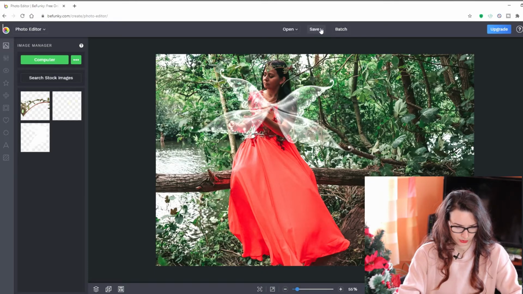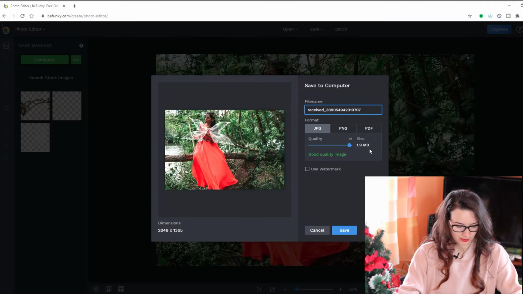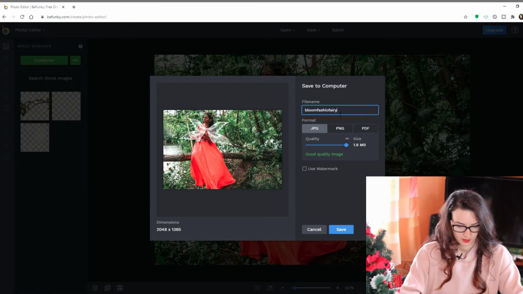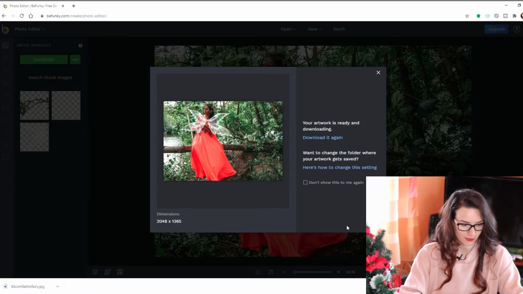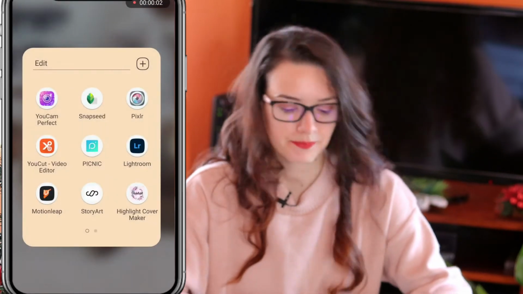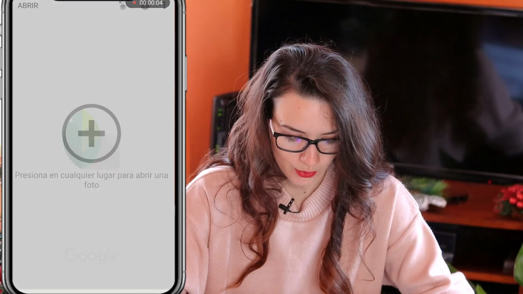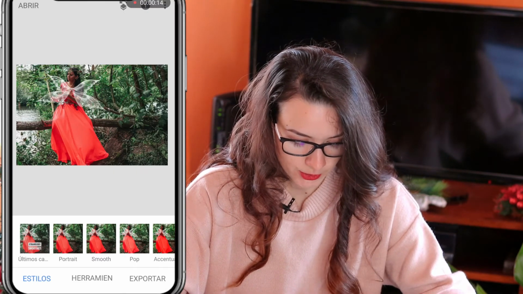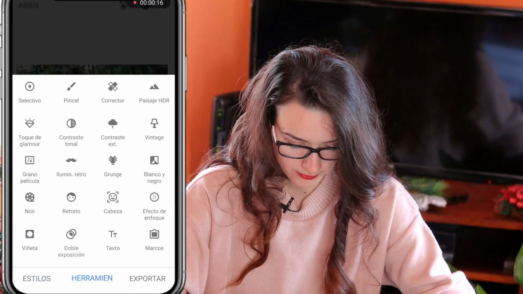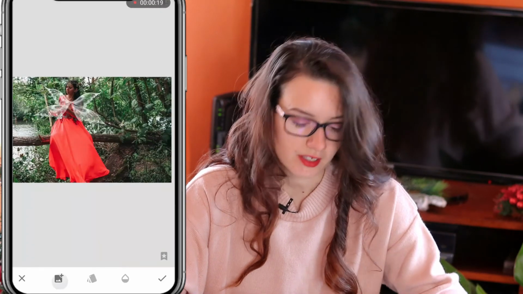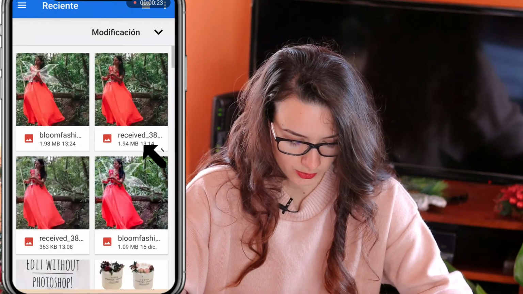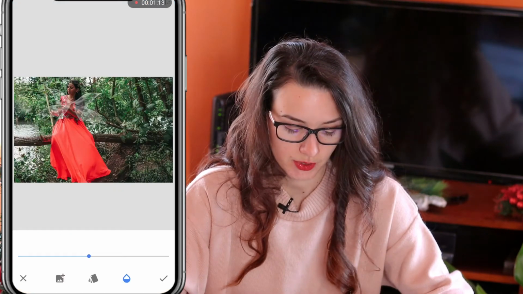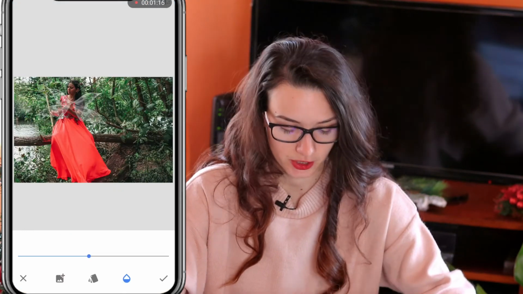I think the wings look good. I will save it to my computer. And I will transfer it back on my phone. Now let's open Snapseed and import our image. This is the edited one in Be Funky. Then, using this double exposure feature, I will import the original one, which is this one. So as you can see, the two images are perfectly laid on top of each other.